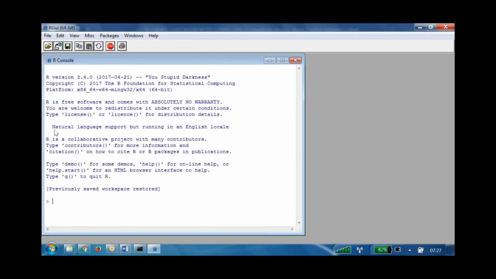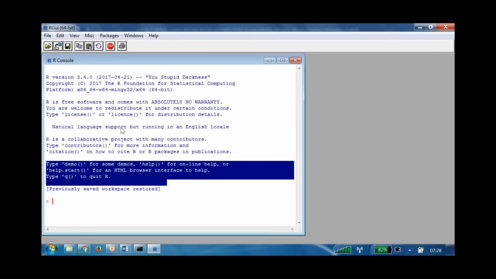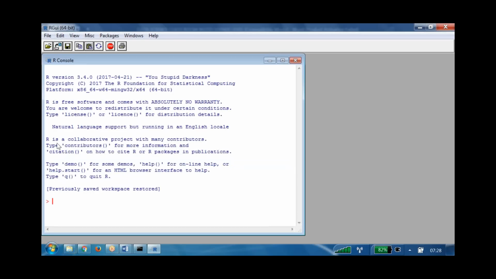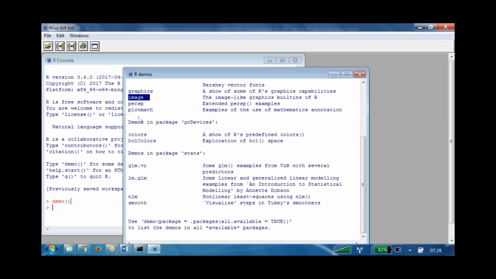So now the R console is open again. Now see here: type demo() for some demos, help() for online help, or help.start() for an HTML browser interface to help. Type q() to close R. Let us see what demo means. If you type demo here, it is going to give you the available demos, like graphics, image, like this, all the things we have.